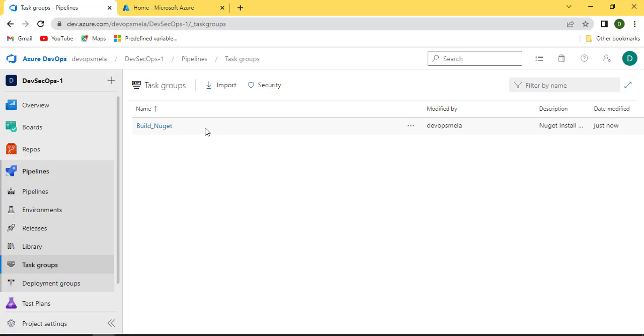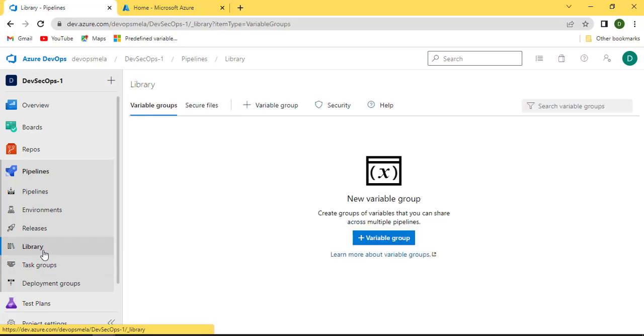You just need to create it once. Create a task group centrally, and whenever you create a new pipeline, just add the task group to that pipeline. This comes very handy in real-time scenarios. In my current project, I have more than 50 task groups created, because there are so many common tasks and so many pipelines I create. So I need to automate everything. I cannot do things manually every time. So I'm using this task group and this library section a lot in my pipelines.